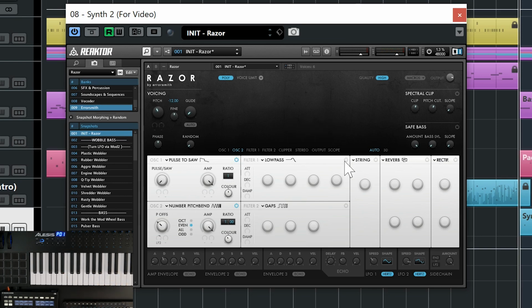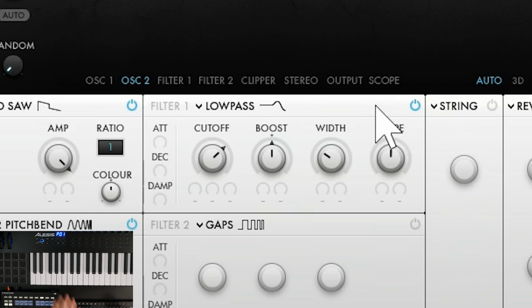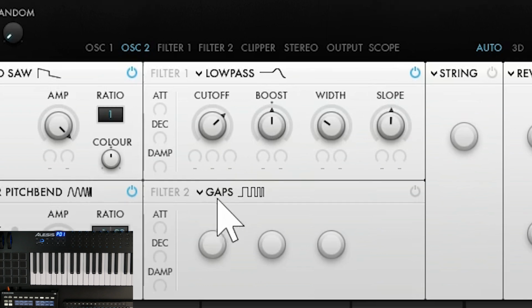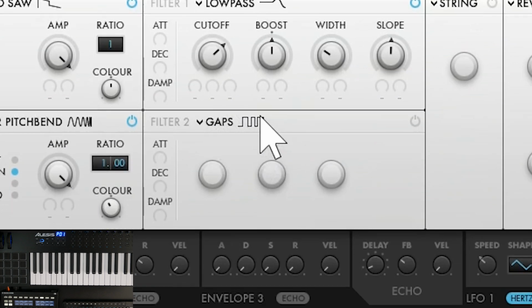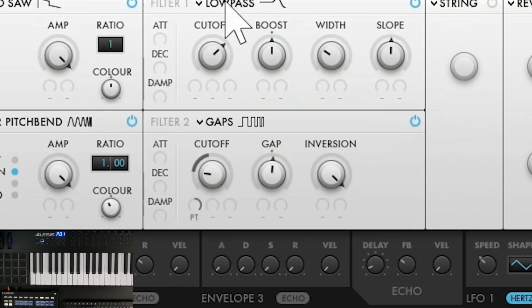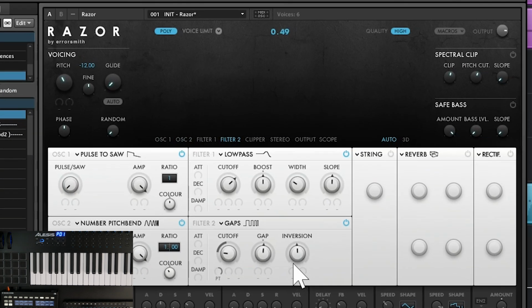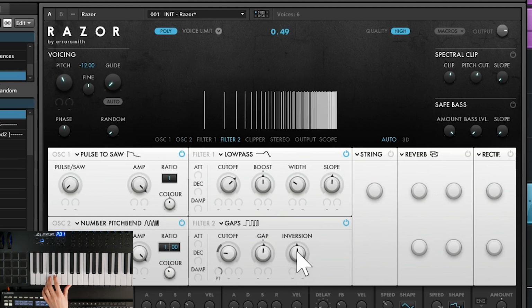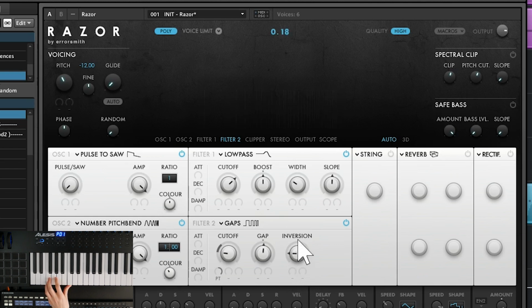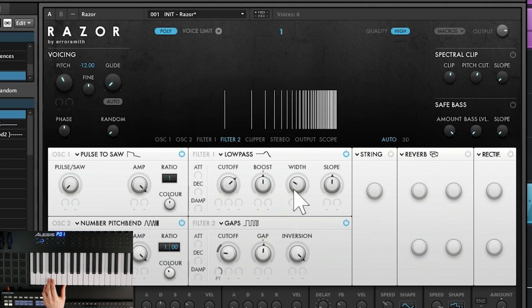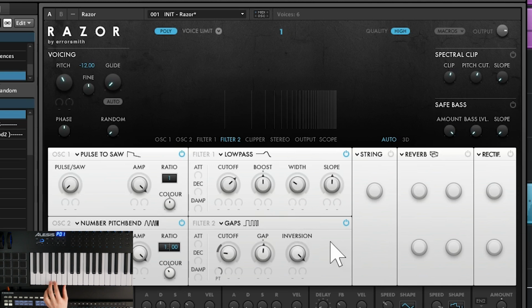The next thing I did is I added a low pass filter just to cut out some of the highs. And following that, I added a second filter called gaps. And this is really unique to Razor. What it does is it takes out certain harmonics, and I'll show you. So if I have a sound that sounds like this, as I turn it up, you can see that it takes out certain harmonics. And likewise when I go the other way. And that is how I got this sound.